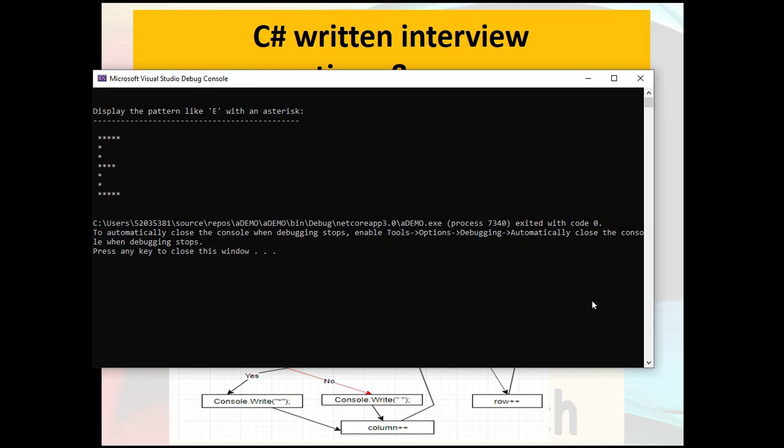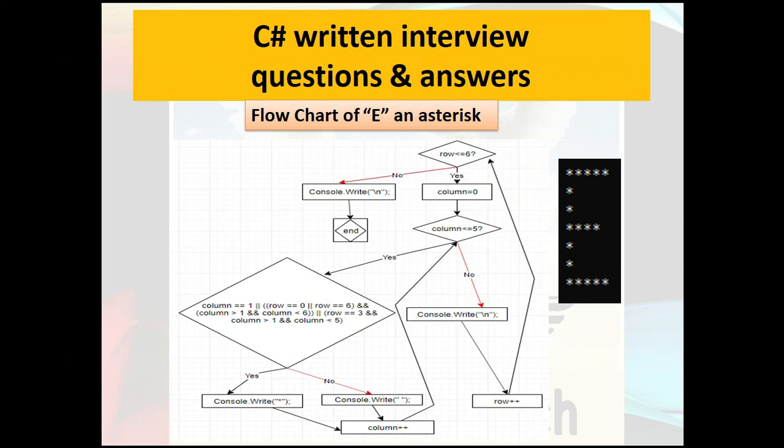We have already created lots of videos like A, B, C, D, and this is the E series of this C sharp interview question. So let's see the flow chart, and how we can implement it. Before we implement, we have to understand what the flow chart of this would be and how it will work.